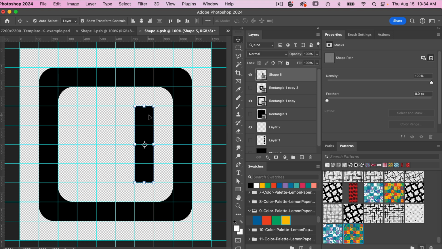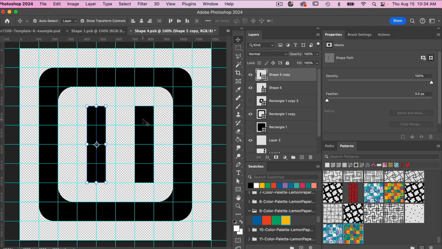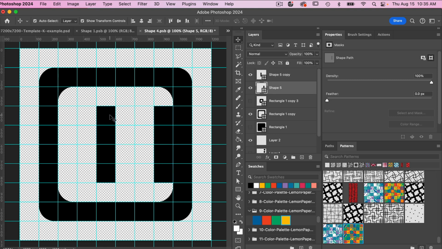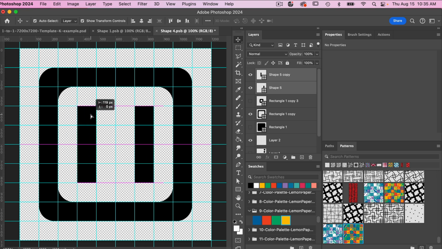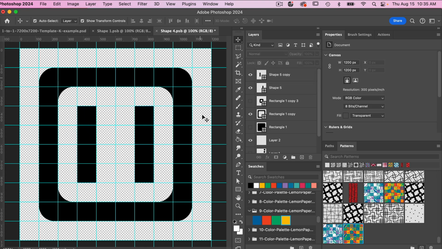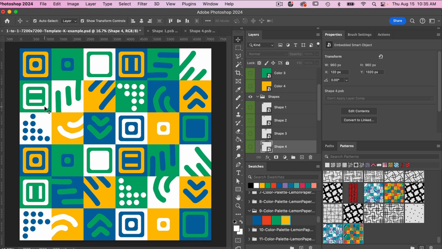And then let's duplicate this. I'm just going to hit the Option click or Alt click for PC, and then just drag it. And then just selecting these 2 layers, I'm just going to center it there. And then we have a kind of a different shape here. Command and Control S to save it. We'll jump into our template, see how it looks.